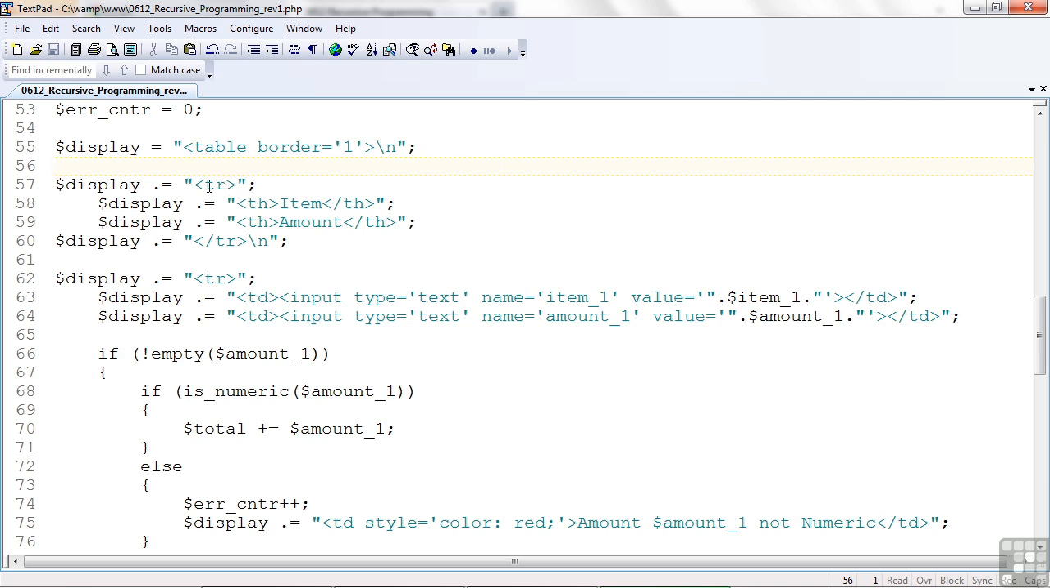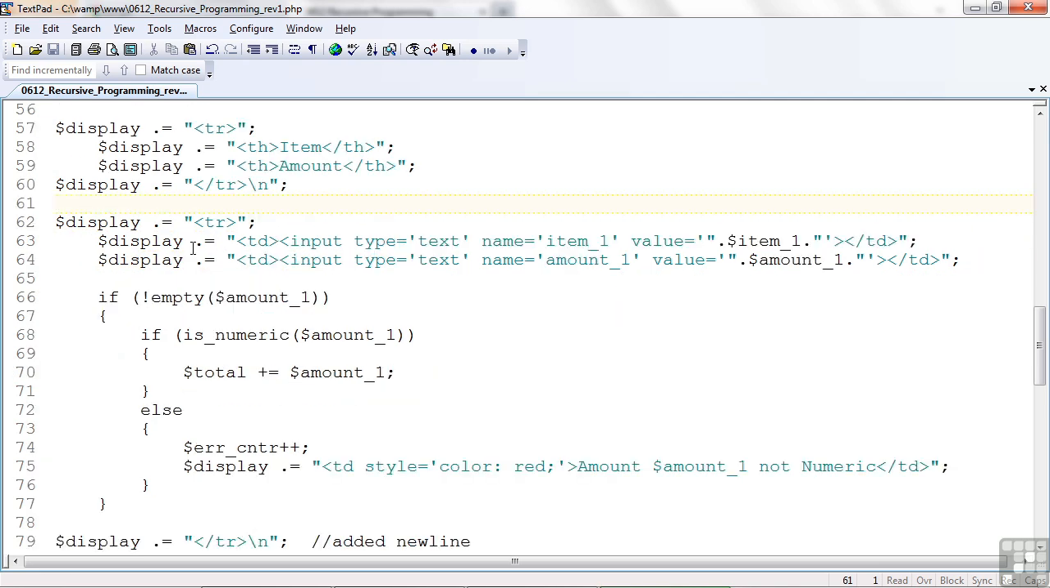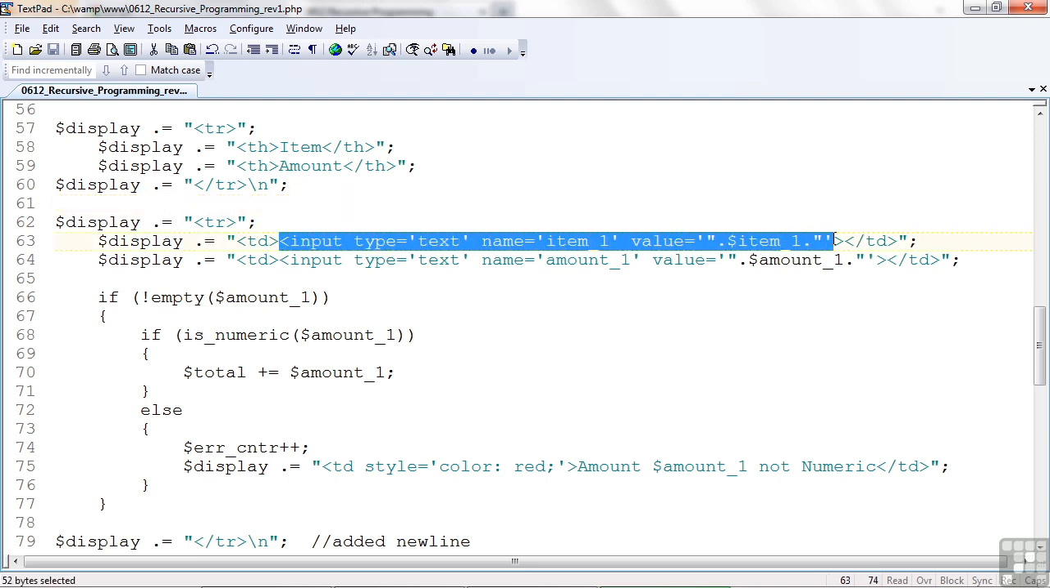So here, table, you've seen this before, the row and the titles, or the headings rather, the item and amount. And now let's look at the code here that I'm building with the data in it. Now I got the item 1 and I got the amount 1 through the $post up above, but now I have to reset it on the input tag. Here, type equals text, name equals item 1, value equals, and I have to set the value for that to be written out again. It doesn't happen automatically.